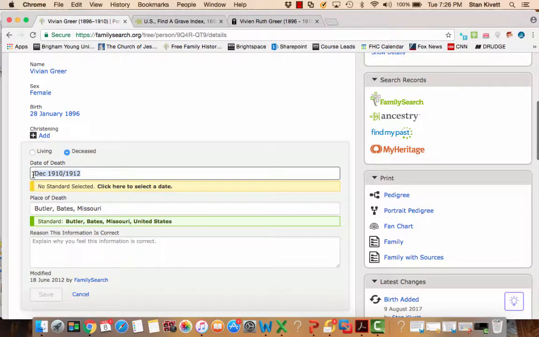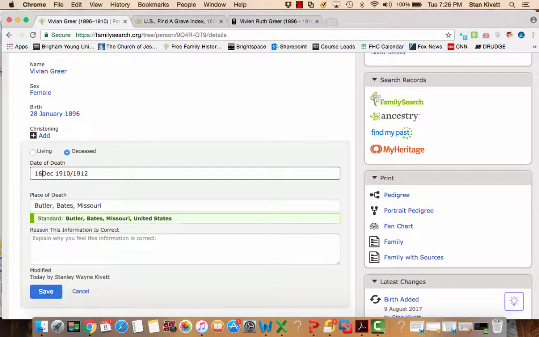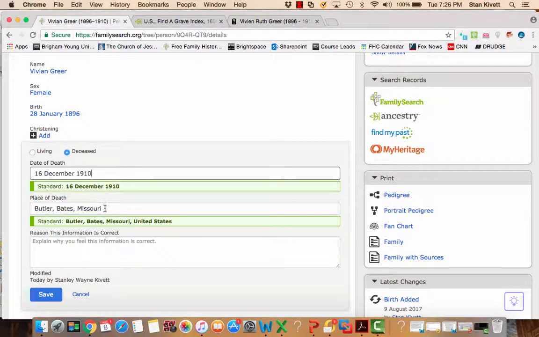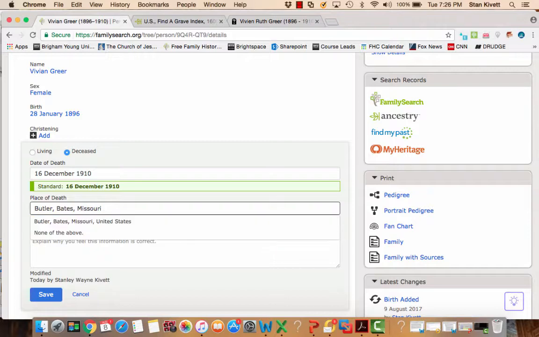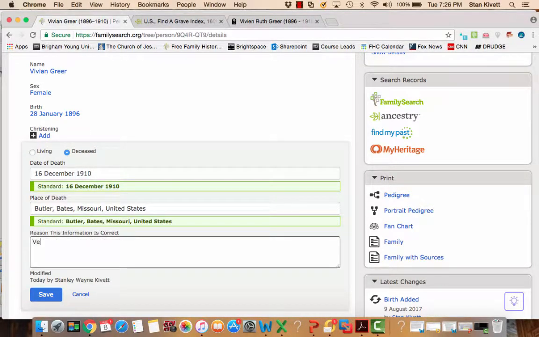And now I want to go ahead and put in that 16 December and get rid of the 1912. And the computer will give it to me. I take that. I want to also standardize this, and so I get Butler, Bates, Missouri, United States, and then I just say verified on Find a Grave and save it.